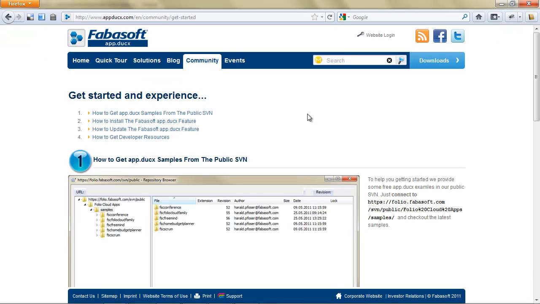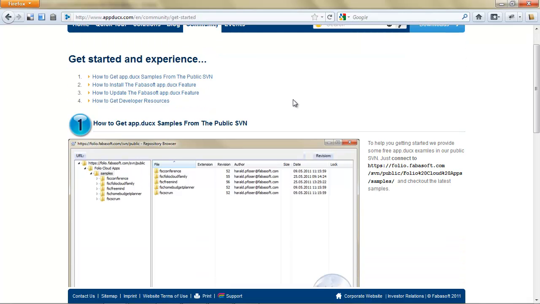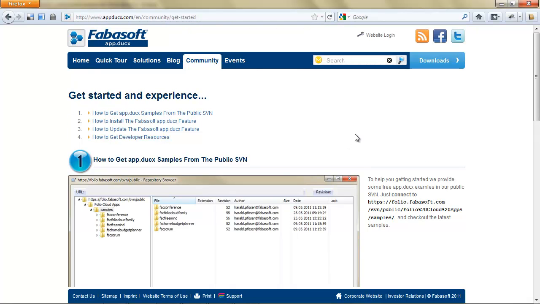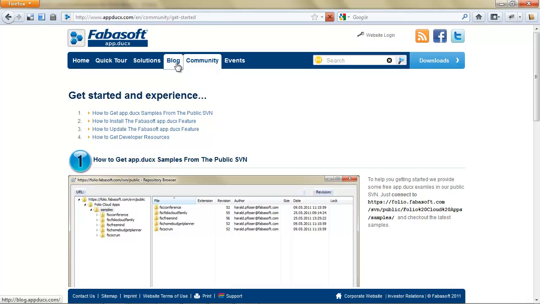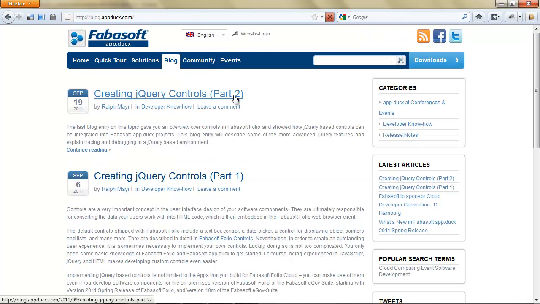All of the sample code that you saw here will be placed on our public Subversion repository for further reference and for you to play around with it. And on our webpage, you can find a tutorial on how to check out app.ducx sample projects from this public Subversion repository. Additionally, you find a series of blog entries on JQuery Controls on our webpage, where this topic is being covered in a lot more detail, and where also the technical parts are being explained a little more.